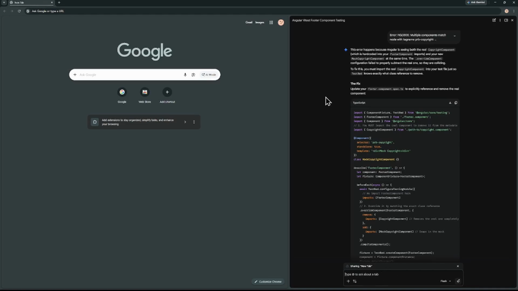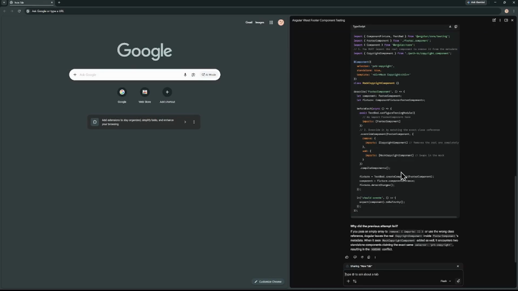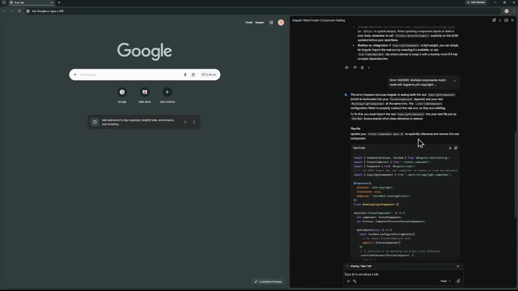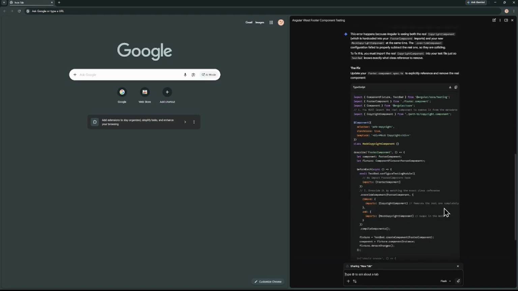I can't make this larger. I wish I could. To fix this, you must import the real copyright into your test file, just so TestBed knows exactly. All right, so to explicitly reference and remove the real component. See this right here. This is override component. Let's go look at the code.